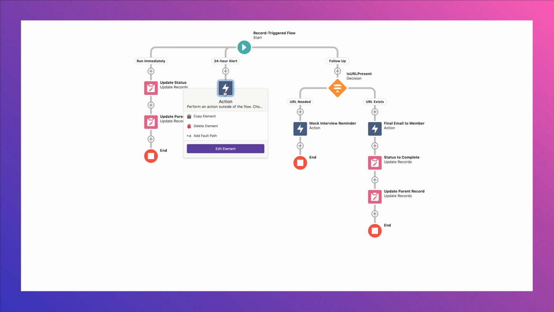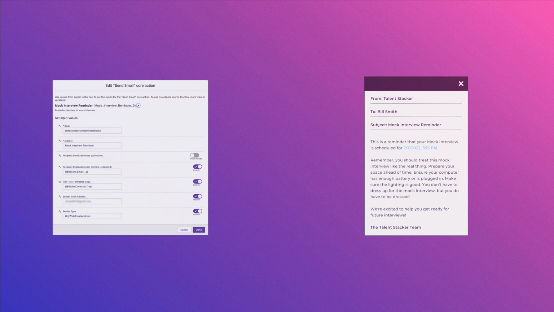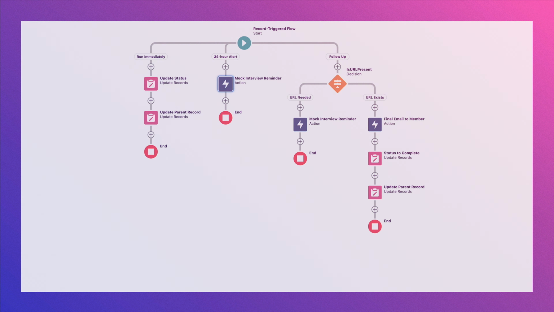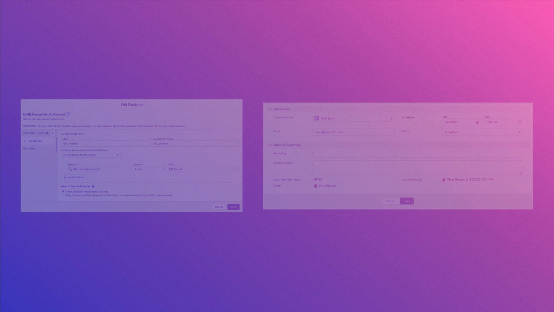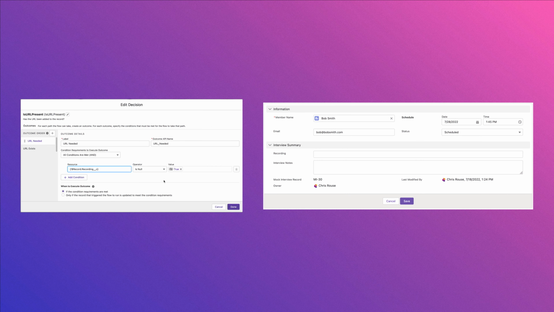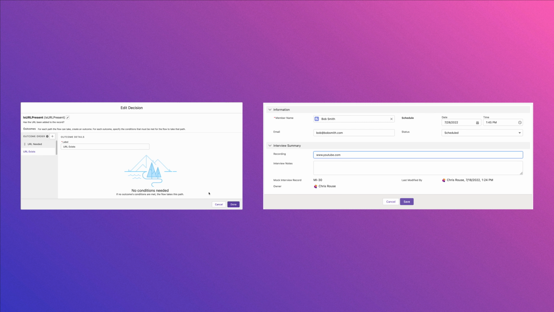24 hours before the mock interview is scheduled, an email is sent to the member. The Send Email core action handles this email, which supports rich text formatting as well as merge fields. 2 days after the mock interview, this flow is asked to make a decision. The URL needed decision checks to see if the URL field is null. No additional requirements are needed in the default outcome.